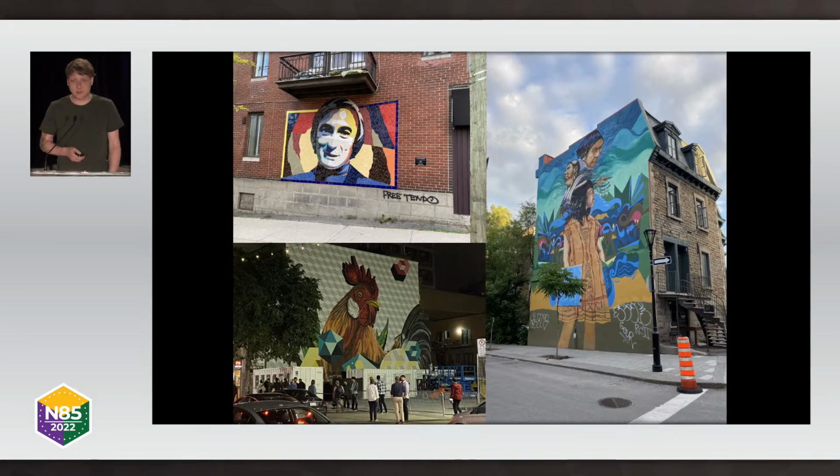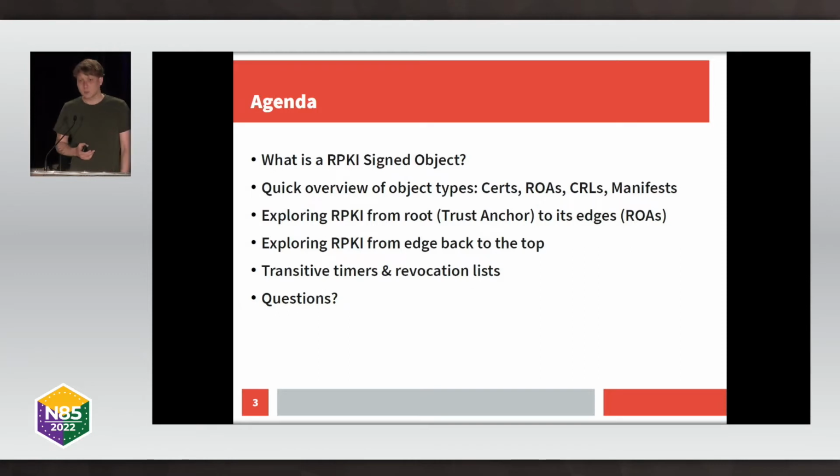Today we're going to talk about RPKI debugging, and my agenda is as follows. We're going to discuss what RPKI signed objects are exactly. In the presentation I'm sharing an overview of what kind of objects exist and what their function is, and giving examples of human readable output. I'll cover a little bit how RPKI objects are discovered by RPKI validators, and how various timers in the system interact with each other. And then finally, there's of course room for questions, comments, remarks.